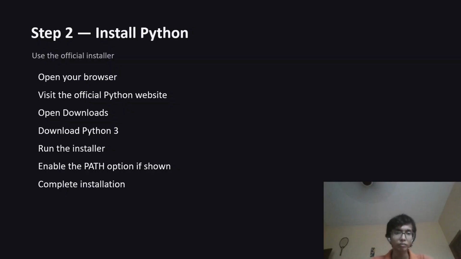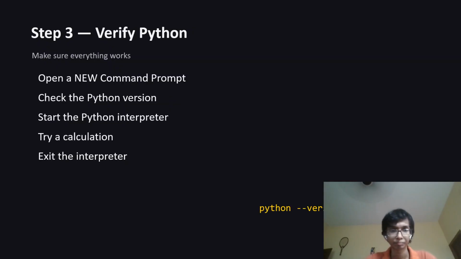We are going to visit the official Python website, and after that we are going to open the downloads folder on our PC. Once it's downloaded, we are going to download Python 3 and run the installer, because it needs an installation. The installation already comes as a pack, and that's what we are downloading. That will install Python. It will enable the path option if shown, and we are going to complete the installation like that.